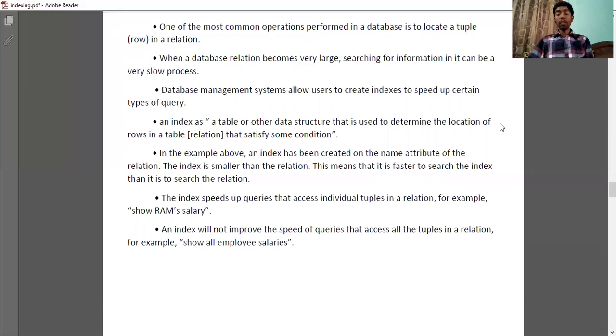The index speeds up queries that access individual tuples in a relation, for example, show Ram's salary. An index will not improve the speed of queries that access all the tuples in a relation, for example, show all employee salaries.